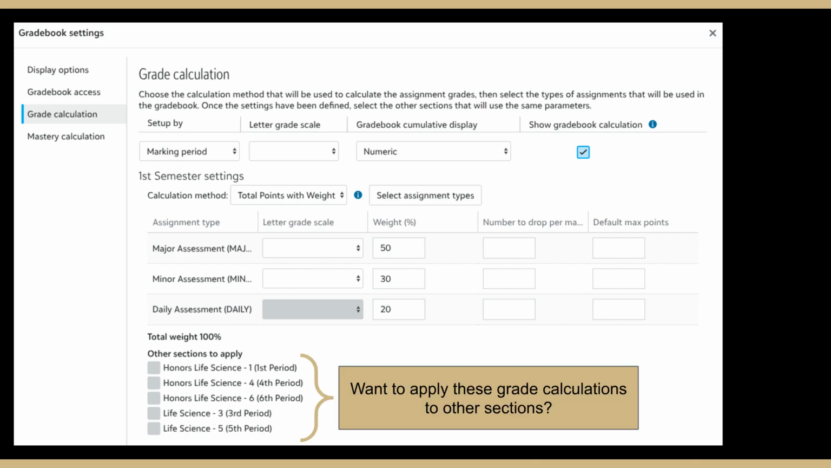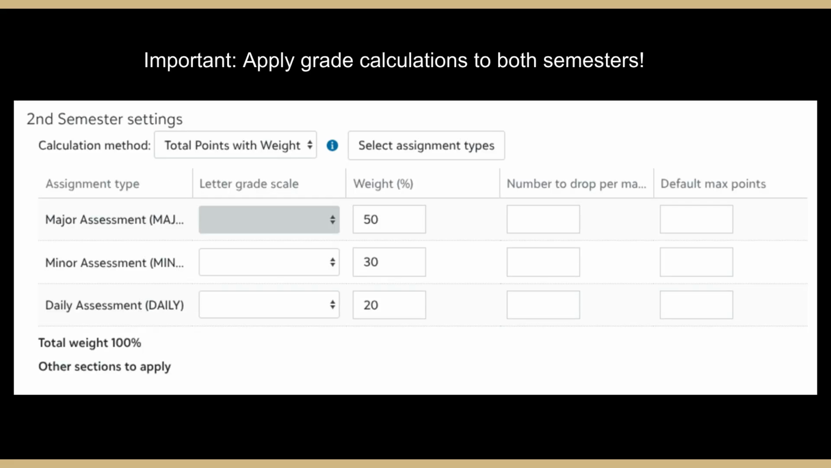You will see a list of classes you teach that you can duplicate and apply these grade calculations to. Just check the sections that these calculations apply to, and the system will copy that information. Finally, scroll down. Year-long classes need to apply calculations to the second semester following the same steps. Be sure you have calculation information entered for both first and second semesters.